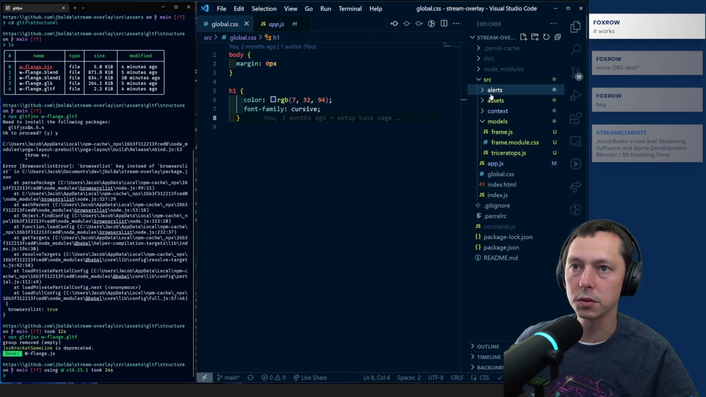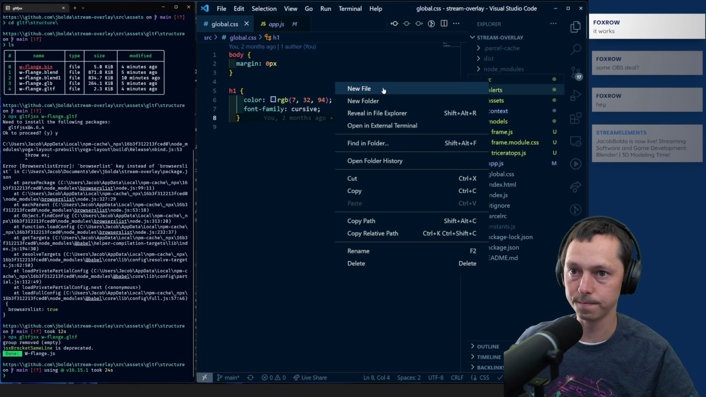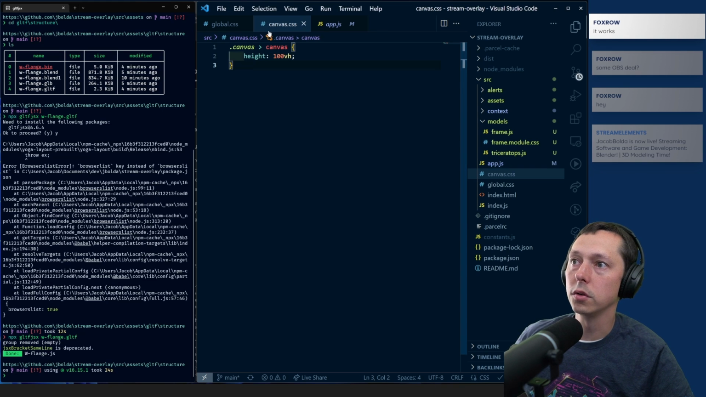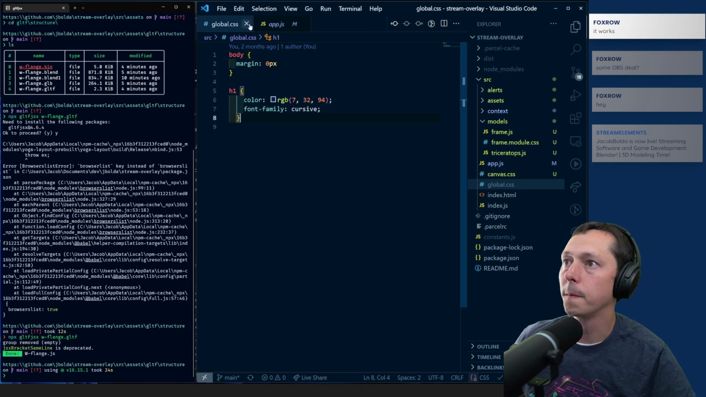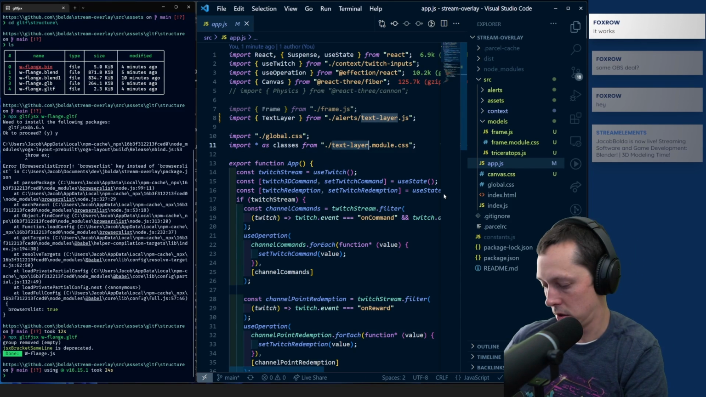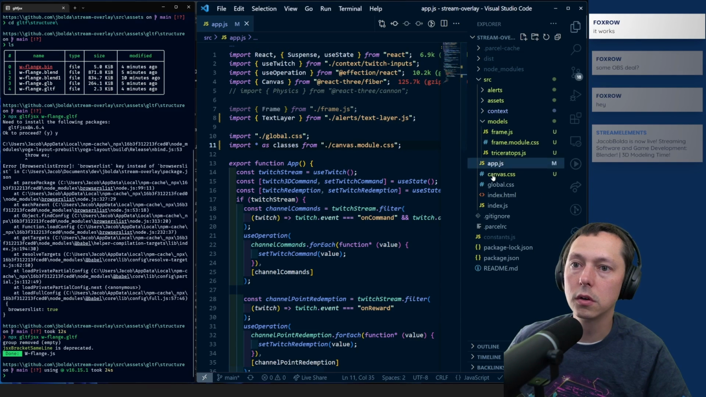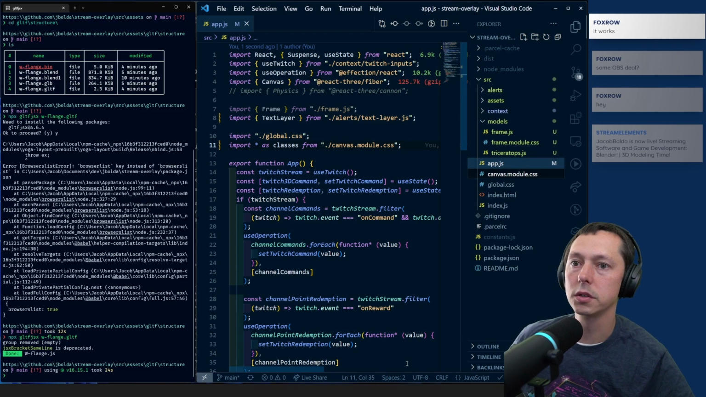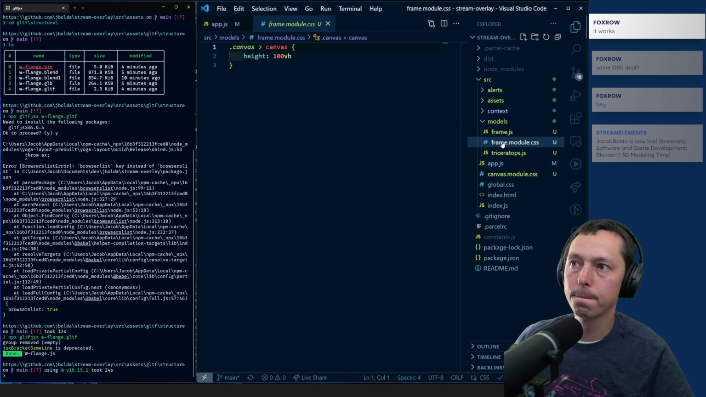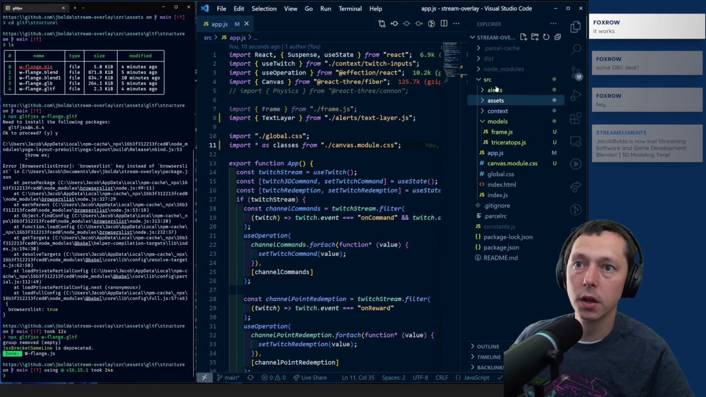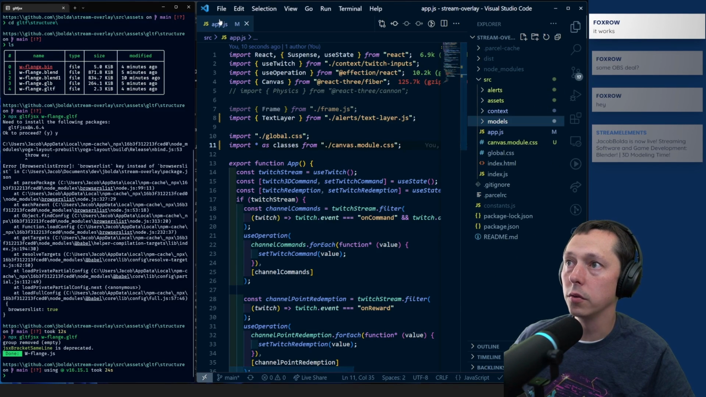Because the CSS modules, I think, are going to be a little bit different. So we're going to do a canvas.css. We're going to put that in there. We're going to keep our global import, and then we're going to do this, canvas.module.css.